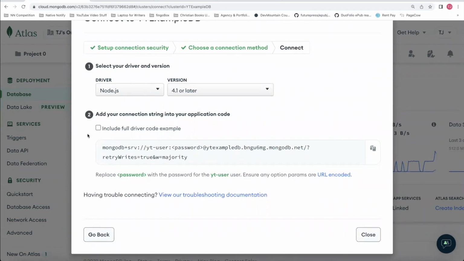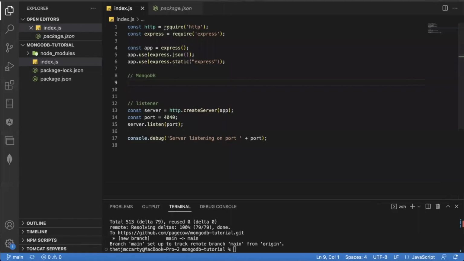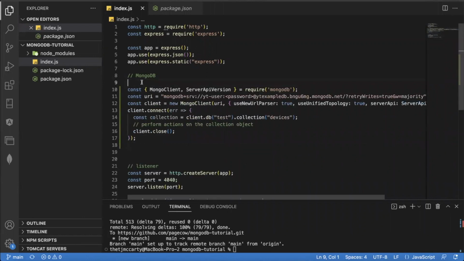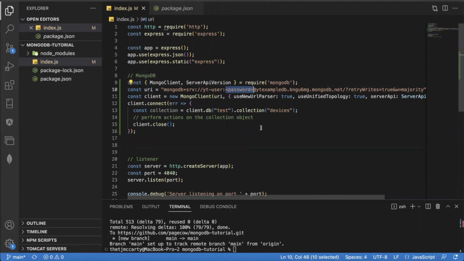You'll want to click this include full driver code example so that it shows you all of this code here, because this code shows you what to import, how to connect to the database, and how to create a connection to your database. So you'll want to copy all of this code here. Just copy all of it. Come back to your Node.js server. Right here, I'm just going to paste all of that under the MongoDB section. Right here for the URI, you want to replace this password with the password you created. Again, mine was just YT user.